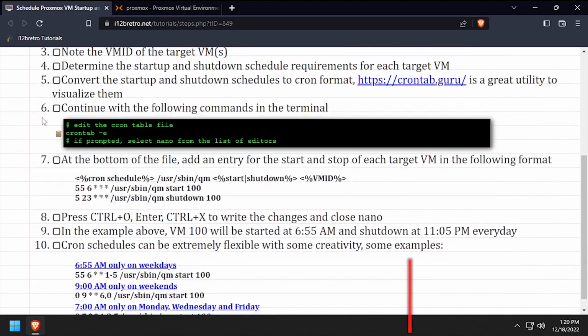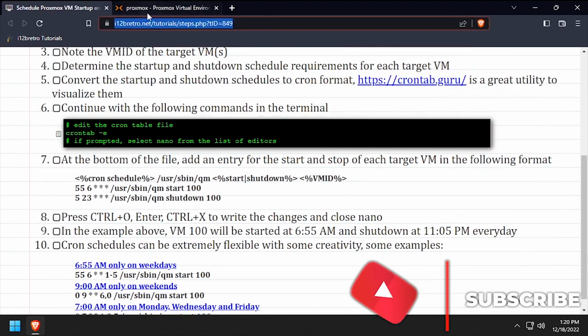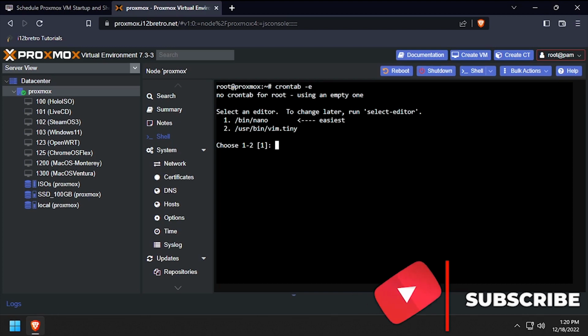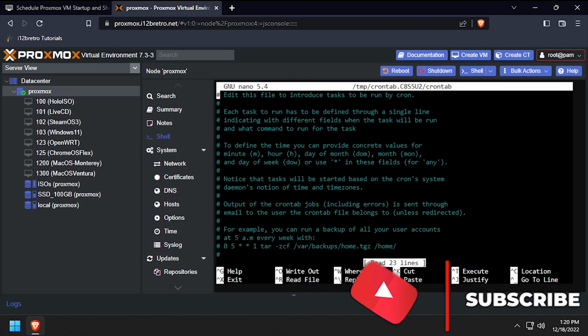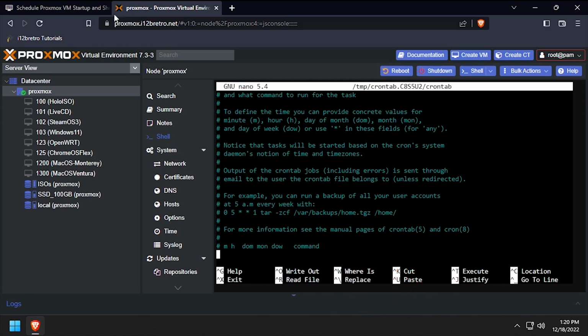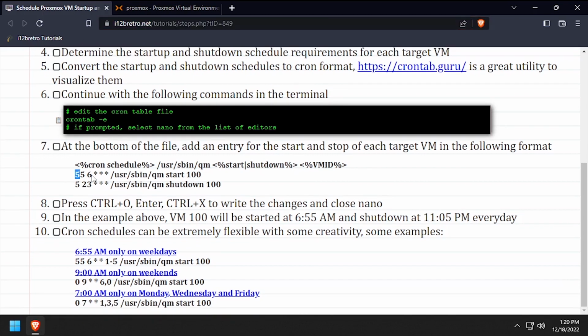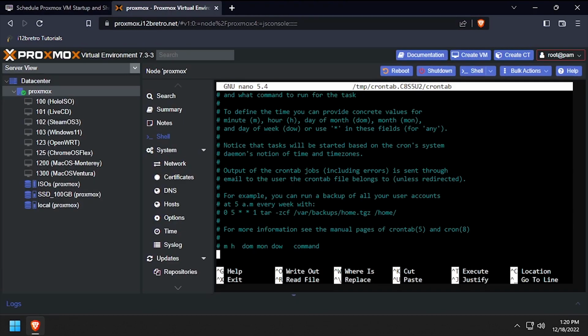Now we'll run crontab -e to edit the crontab. If prompted, select the editor you prefer, then press enter. In this file, we can add different jobs to be run by the cron scheduler. The most confusing part of cron is the format used to define the schedule for a job.